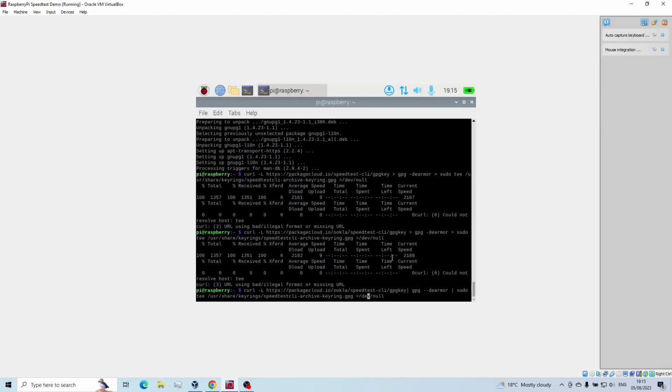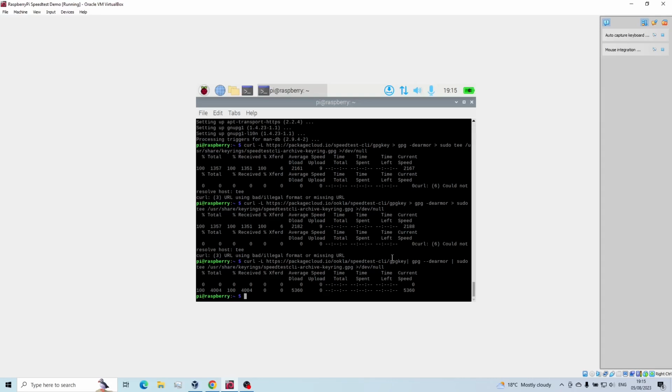So we're using curl, or command line URL, and then the link is HTTPS. Right, that should be okay. Now, without adding this repository, we might not be able to install the Speedtest CLI to our Raspberry Pi.